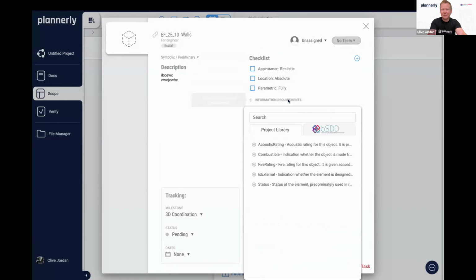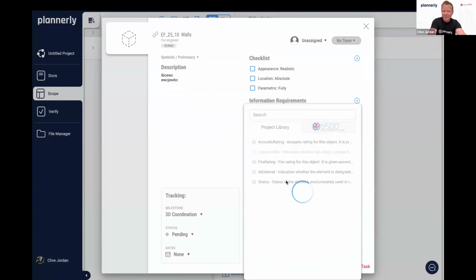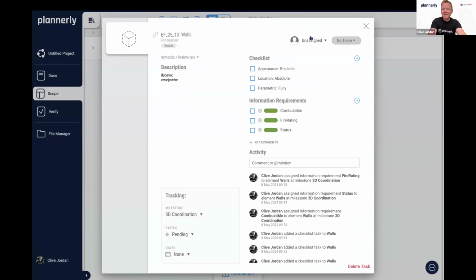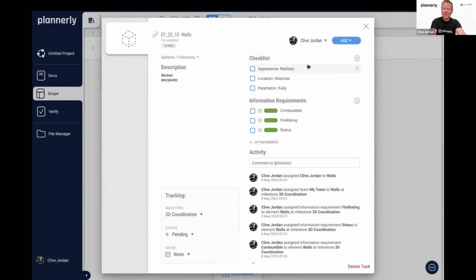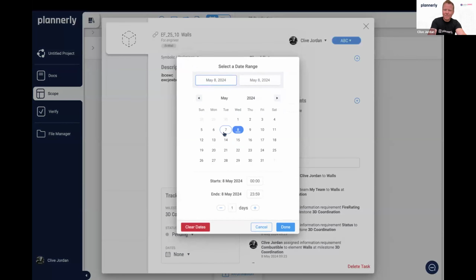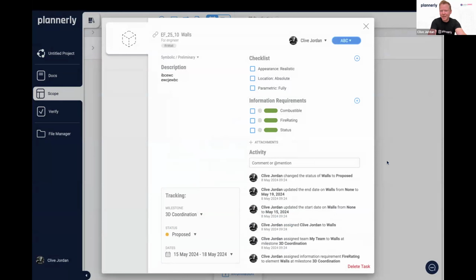And then I need to define certain information requirements, like I need it to be combustible or not combustible. I need it to have a status of one of these types, and I need to have a fire rating. I need to then define who is going to do it, so which team is going to be responsible and what person is going to be accountable. And then down to the dates for when this specific task inside of this milestone is going to occur, and also what the status of this task is, whether it's proposed, approved, etc.